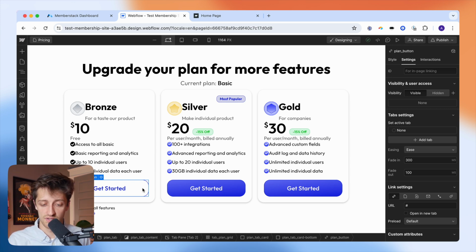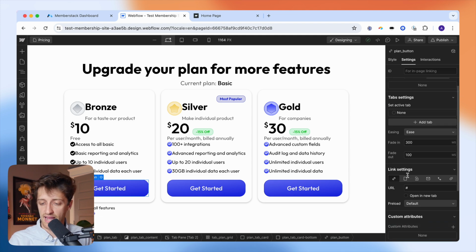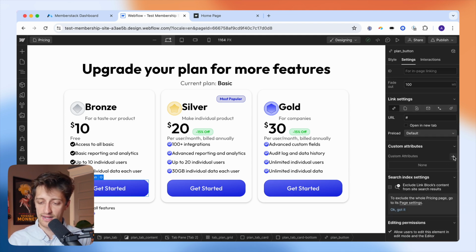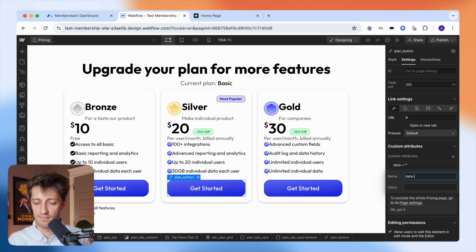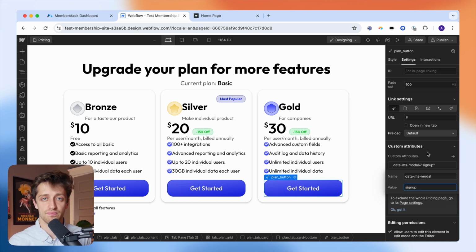So to do that, we're just going to select a button here, and we're going to come down to custom attributes again. And this time we're going to add a custom attribute called data-ms-modal with a value of sign up. All right, and we're going to put that on each one of our buttons. Data-ms-modal sign up. Okay. And again, you'll see this when we test it all out. What we're doing is we're just launching a sign up window right in front of the user when they choose whichever plan they choose. And that way they can input their payment details and actually join the plan. All right, so that's good to go.